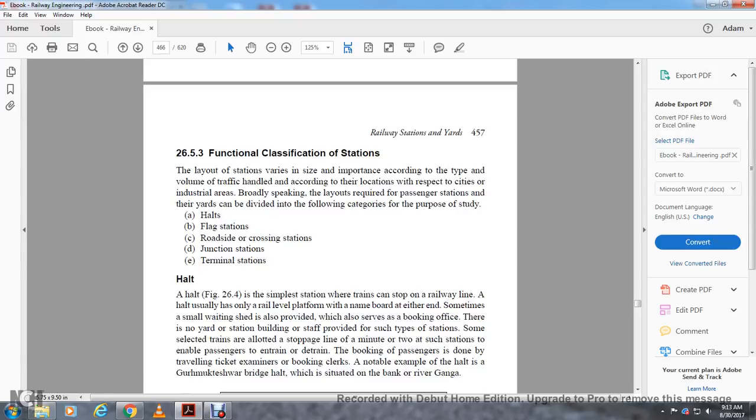2.6.5.3 The functional classification of stations. The layout of a station varies with its importance, the type and volume of traffic handled, and its location with respect to safety and industrial areas. Broadly speaking, the layouts required for passenger stations and yards can be divided into the following categories: halts, flag stations, roadside crossing stations, junction stations, and terminal stations.